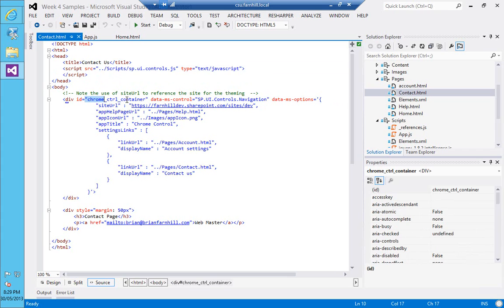But in my Chrome container, I'm using a couple of different attributes. The first one here is data-ms-control, SP.UI.Controls.Navigation. This is a way of flagging to the JavaScript being run out of sp.ui.controls.js that this div tag is to be treated as one of those controls. And then data-ms-options is exactly the same options array that I created in code beforehand. So I'm not doing it in JavaScript and then saying go and apply it. I'm letting it be implied by the fact that it's on the page, and SharePoint's own JavaScript will go looking for it as the page gets loaded. So it's all inline in the page.